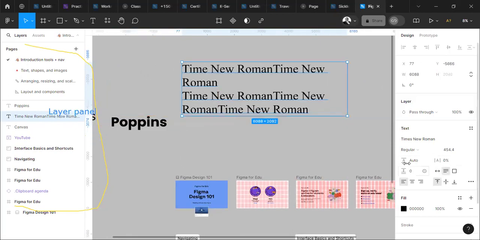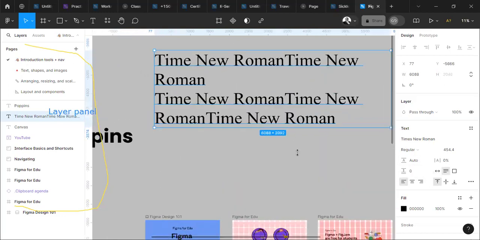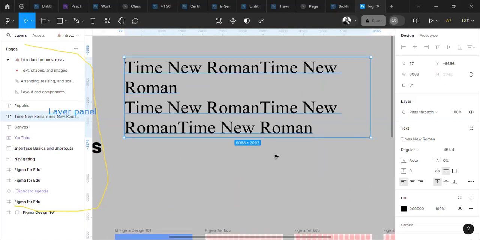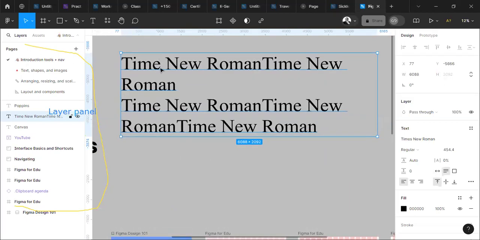Right now, the line height is on automatic. So it just gives you the perfect line height, or the default line height, for Times New Roman. A different font will have a different line height. So now I want to increase the line height. I want more spacing between each line of text. Right now what we have here is like 0.5 line heights.